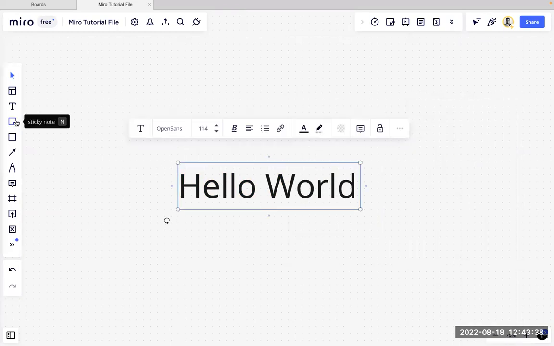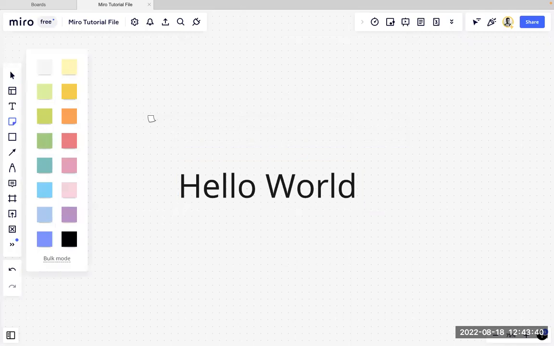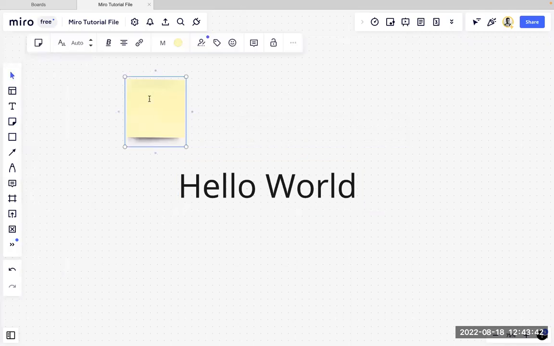The next thing we have here is your sticky notes. So you can have multiple sticky notes, and you can write some text on the sticky note. So we can say, we are learning to use Miro for the first time. If you have any question, please drop them in the chat. Okay, and of course you can apply some of these properties in here as well.